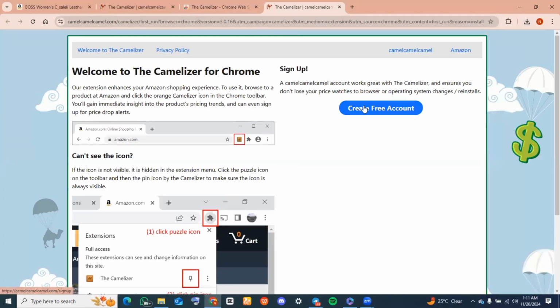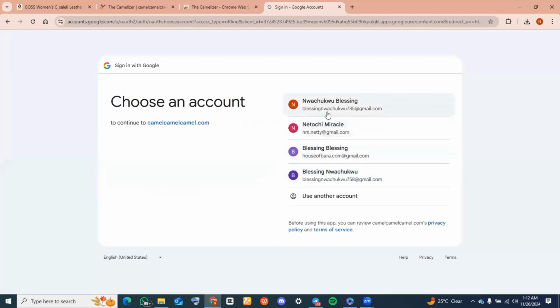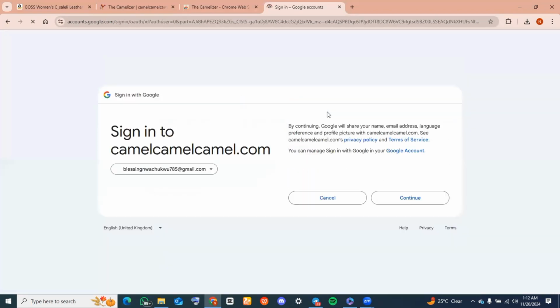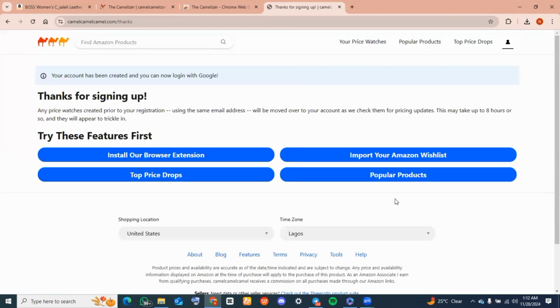and then I'll create an account for free. I'll go ahead and sign up using Google. I find it very easy. Select the Google account that I want this registered to, and then I'll click on continue. And guys, my free account on Camel is ready.